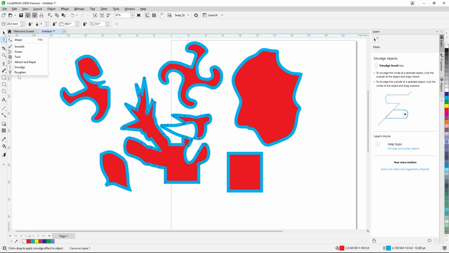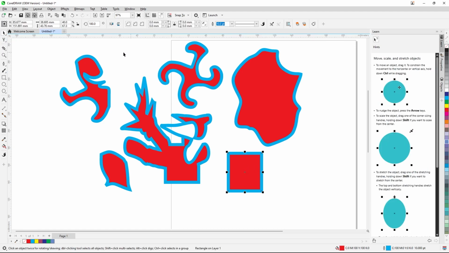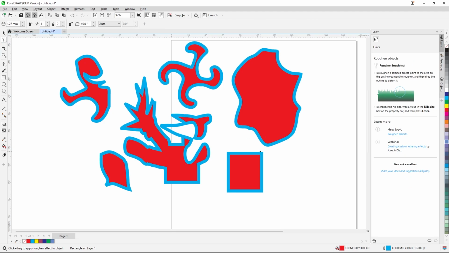And there is a roughen tool. So, generally, what can the roughen tool do? It distorts the edge of an object by dragging along its outline. Yes, so distortion. Give the values. Again I am giving 20, and now see, it's giving the distortion to the outline of the objects. It's applying, right?